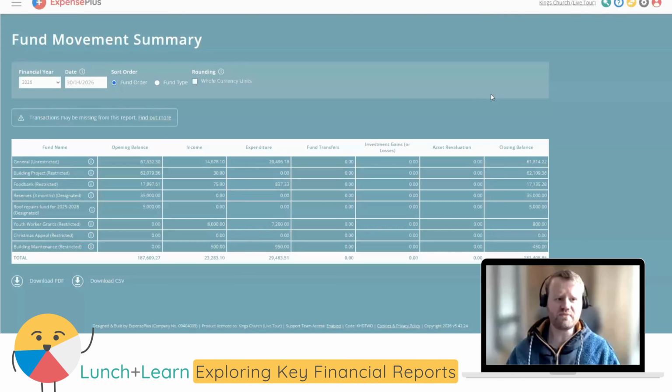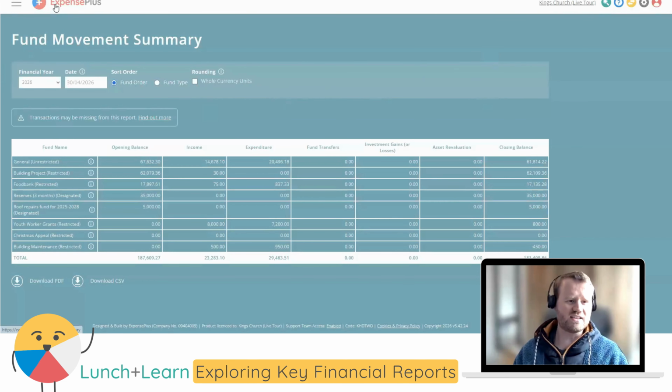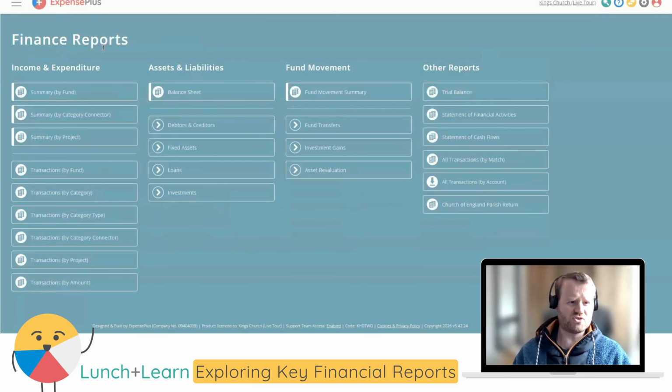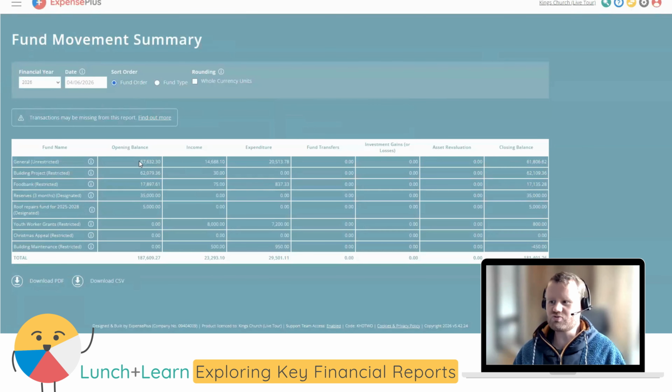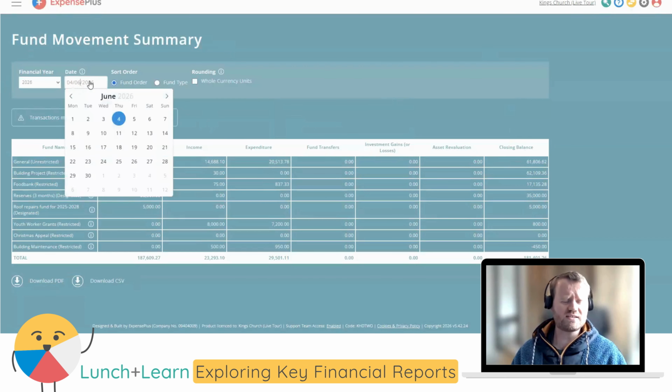So here you can see on my screen the fund movement summary report, and that's accessed in the same way through your report screen. You can access it over here where it says fund movement summary. This report shows the different funds that you have within your organization and what the balances of these were at the start of the financial year and what the closing balance is at the date that we set.